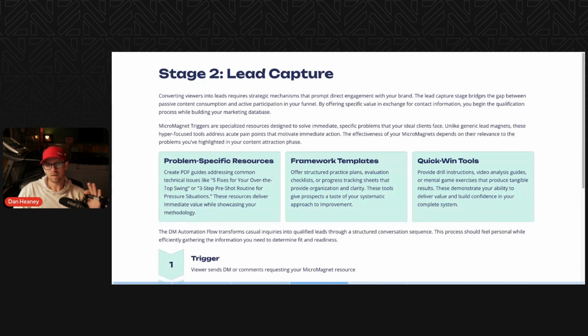Step two, once we have people aware of us, they are potentially following us, interacting or engaging with our content, it's really important to take this next step, not to simply expect that they will know what to do and naturally sign up. We need to have lead capture.